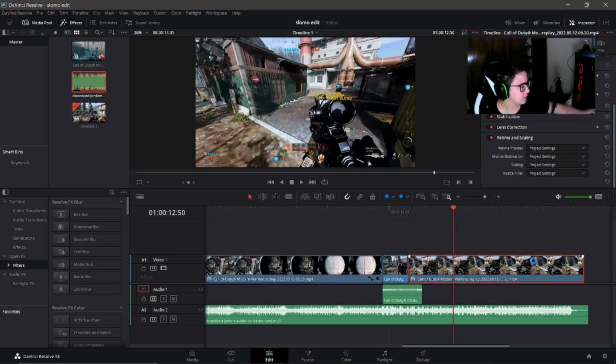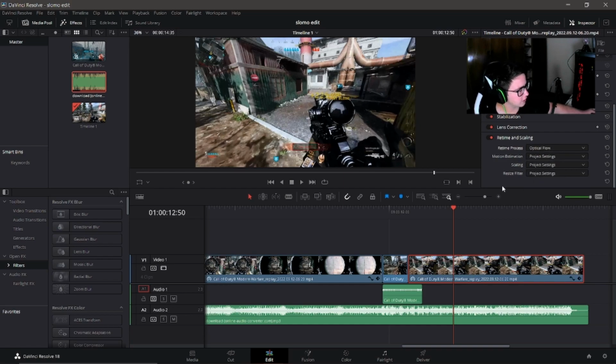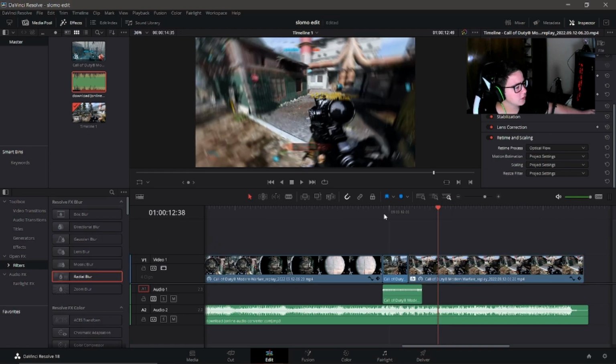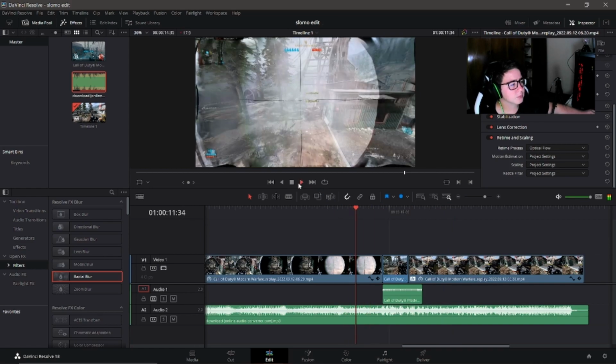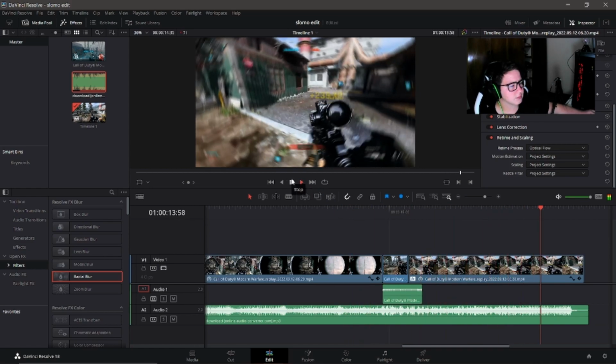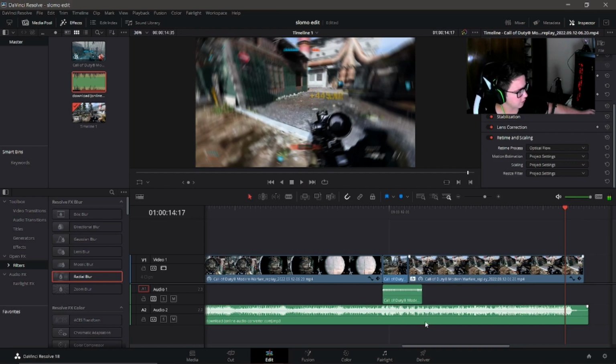Okay, so that's fine. I'm gonna add the optical flow again. Then I'm just gonna go to this filters down here. Just gonna add a blur to the last spot. So it looks like this. Okay, there you go. You're all set.